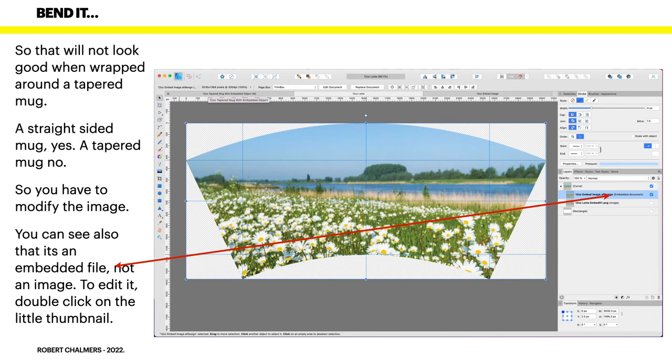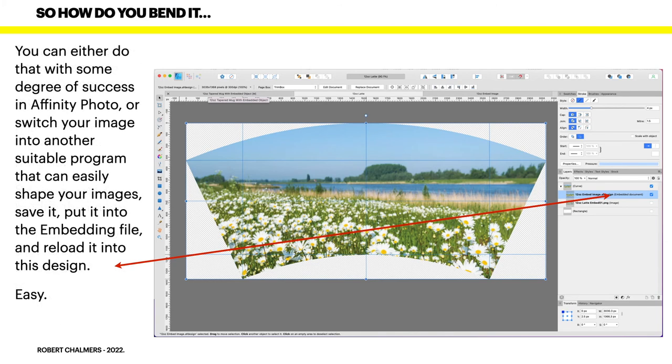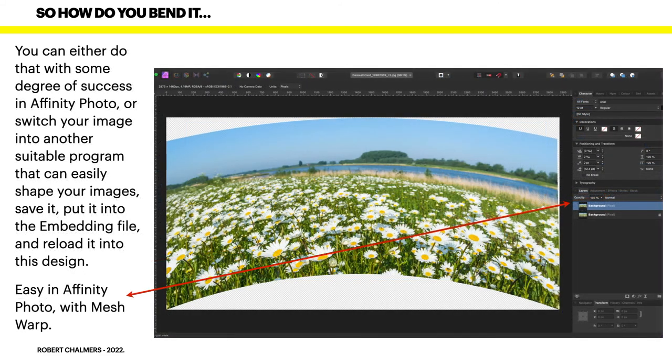You can see also that it's an embedded file, not an image. And to edit it, double-click on the little thumbnail image. See the left there of the text? Right at the left is the little tiny thumbnail that shows the image. Double-click on that. No good double-clicking on the text. Nothing will happen. When you've done the work, put it in the embedded file and reload it into this design. Easy, and there it is.